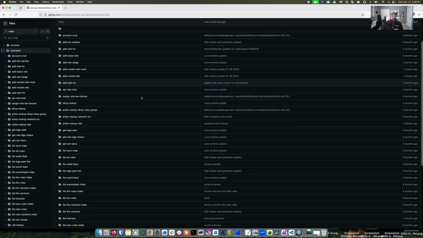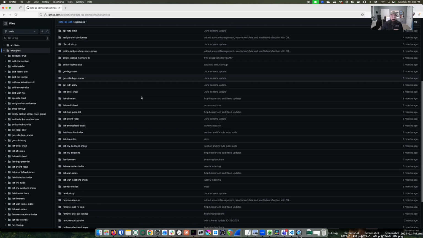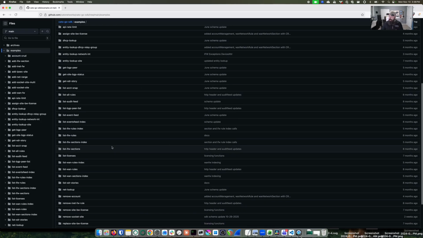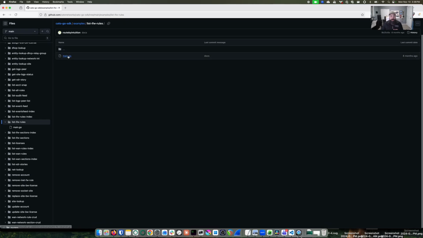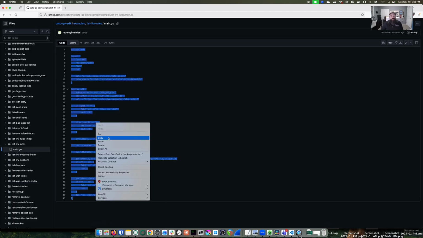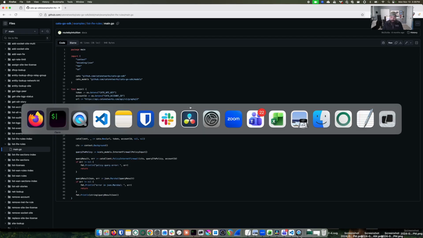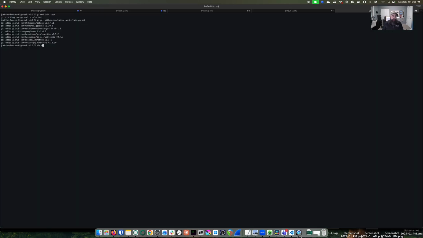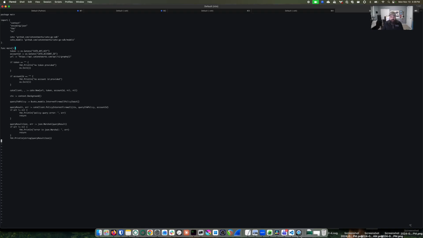In here, if we go to list internet firewall rules, this is a read operation. We're going to be able to perform this task. If we look, there's one file in here, main.go. If we copy this, using simple copy and paste from what's available, and create a new file in this directory, we're just going to call it main.go. We're going to save it.